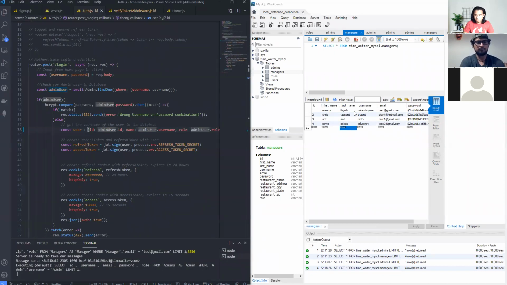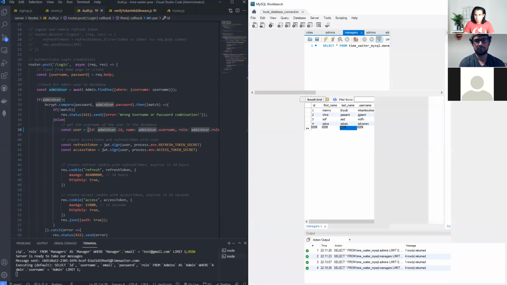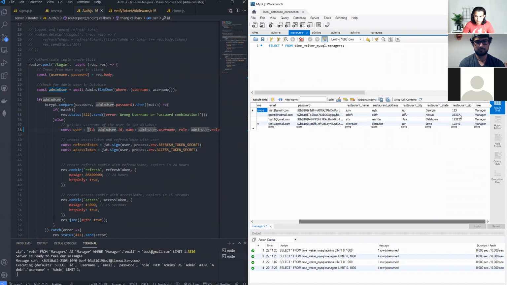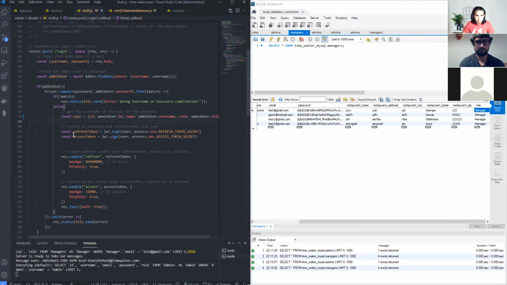Okay. So let me see. Yeah. Okay. This works. Okay. So this is the encrypted password in the database. Okay. And this is the username. What I'm passing right here is the ID. I'm passing the username, right? And I'm passing the role. In this case, the role for this database is manager. Okay. So now I create these tokens and I sign them with two secrets that I have in the back.